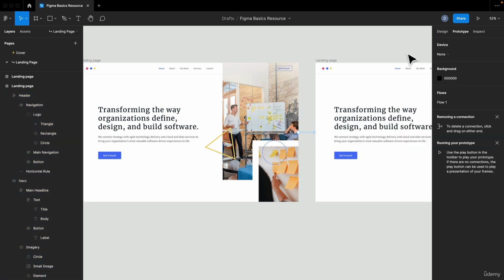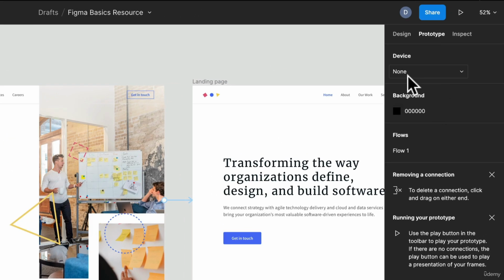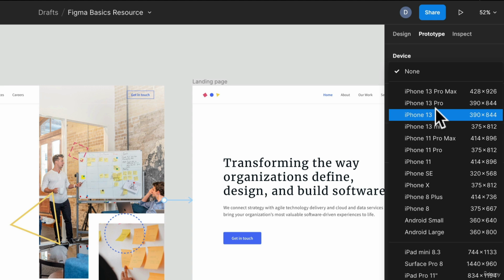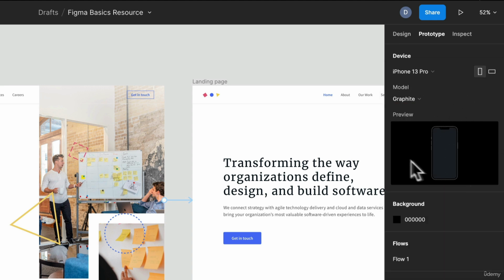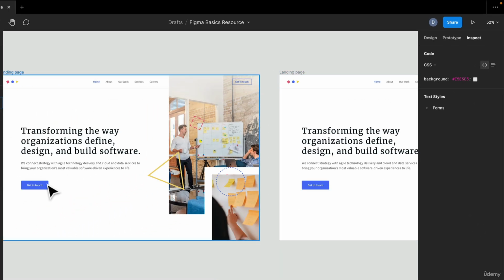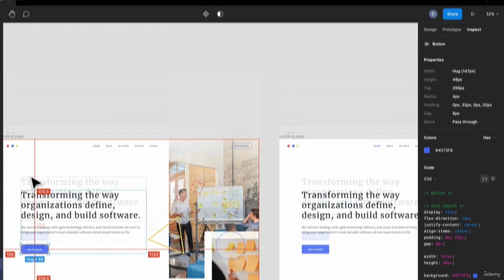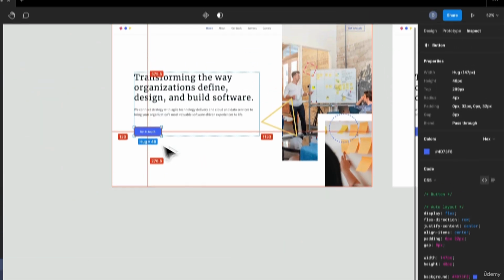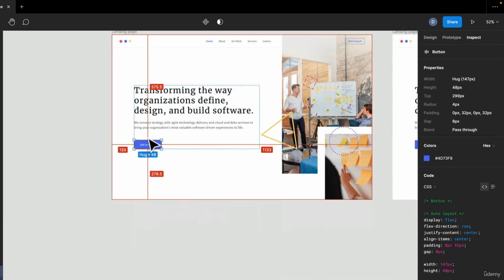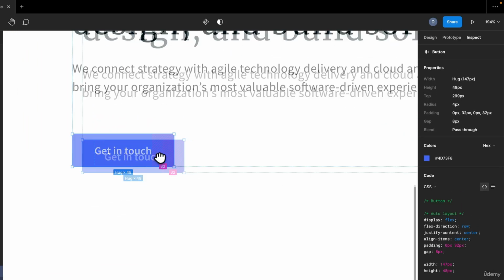Another thing is you can define a lot of things like devices that you may see, whether it's an 11 or a 13 Pro, and you can customize that all here as well. So that's what you'll do for your prototyping stuff. Inspect is really great for developers to come in. So if I wanted to just jump right here and go to my button, zooming in.